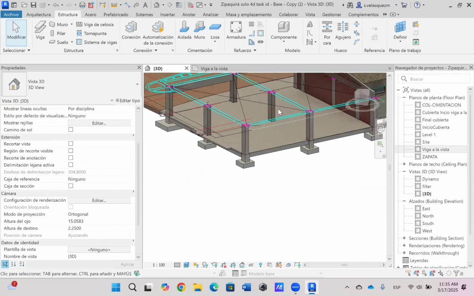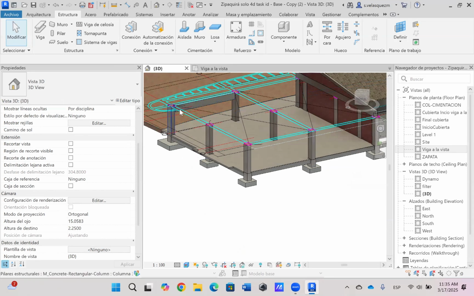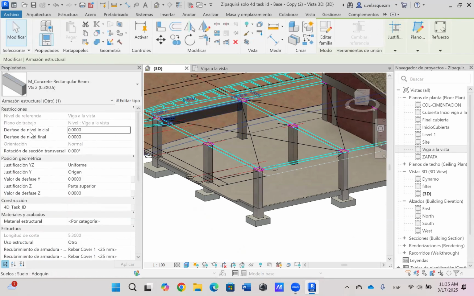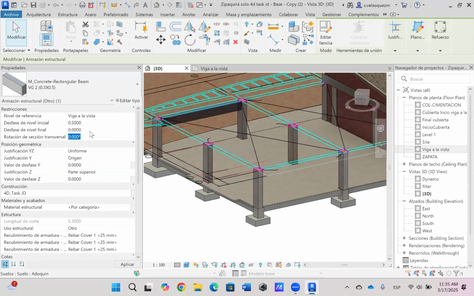As we can see, the beam was placed at the exposed beam level between the two columns. However, we actually need the beam to be positioned on top of the columns. To fix this, select the beam and adjust the start and end offsets. Set both offsets to 0.5 meters. After applying the change, you'll see that the beam now sits correctly on top of the columns.